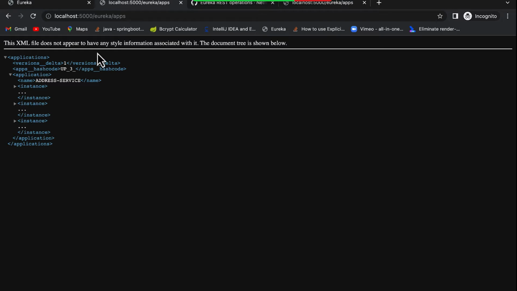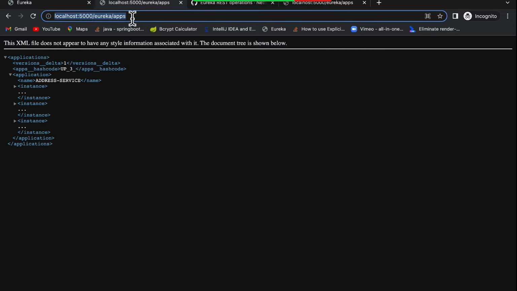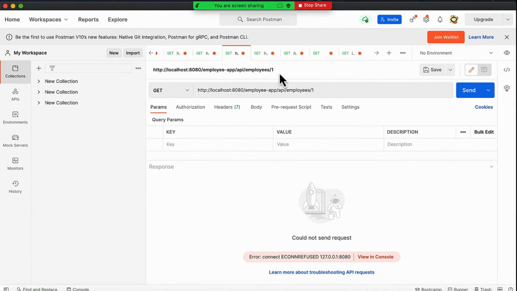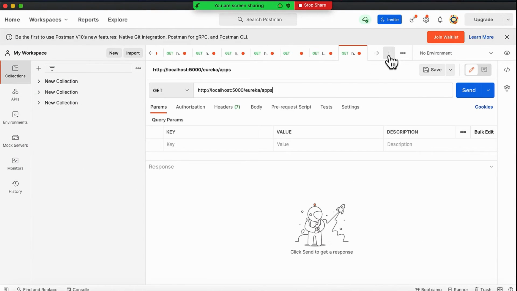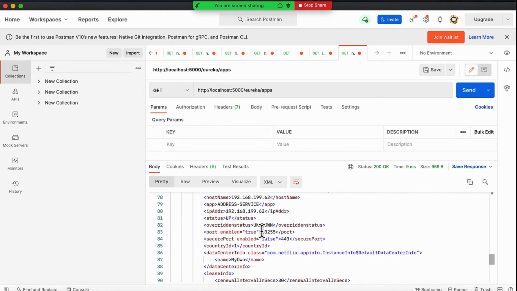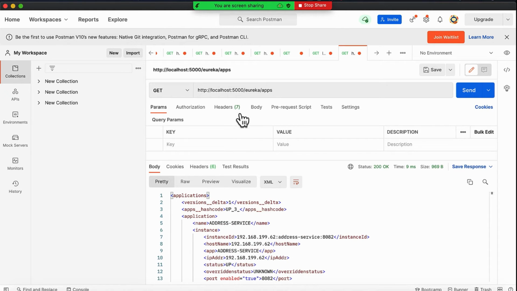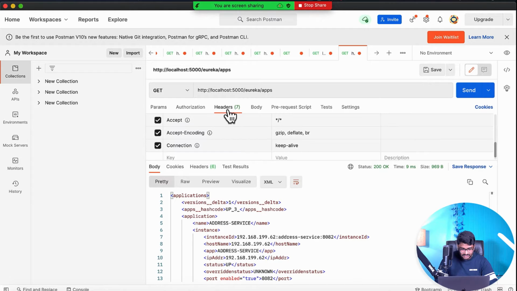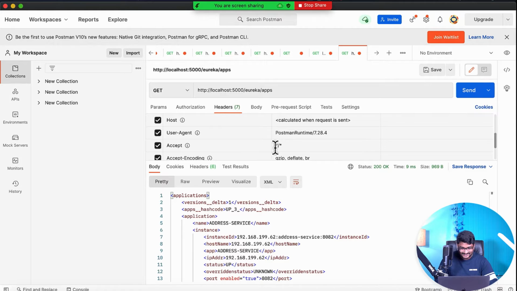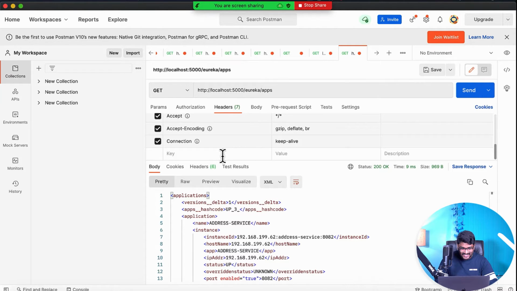How do you want to get the details in JSON? You need to hit this with your Postman right here. You can open a new tab, paste, and do a GET. You're going to get it by default in XML. But if you want to get it in JSON, go to the headers. How can you get it in JSON? Any idea? A content type actually. Accept.